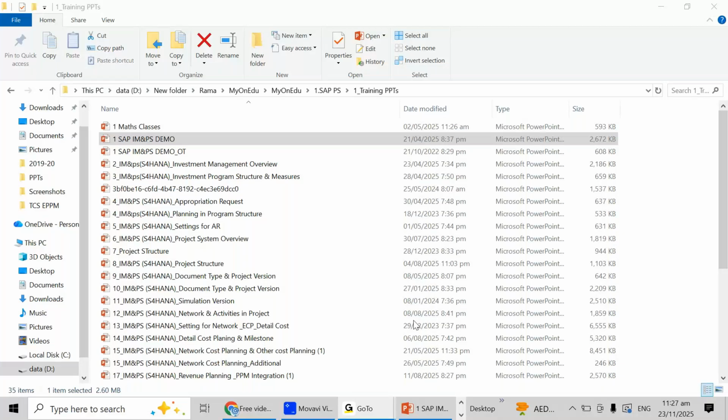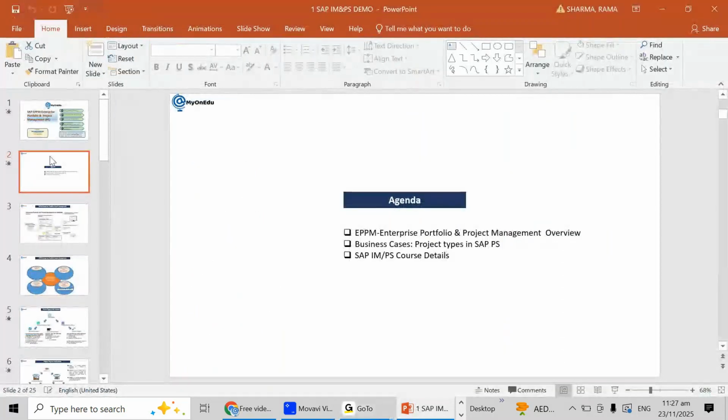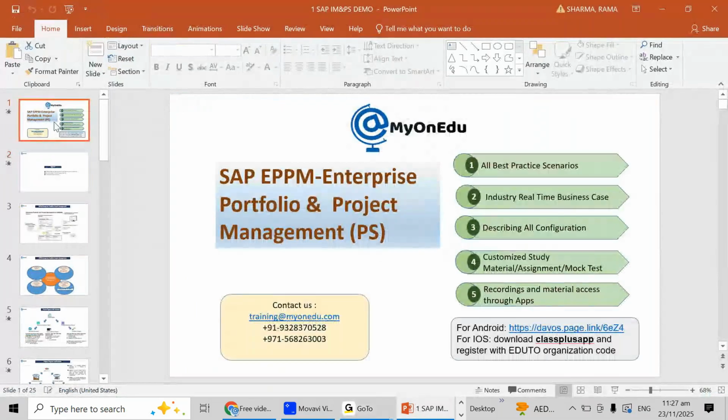Okay, so first of all, let us understand the concept of EPPM, Enterprise Portfolio and Project Management. And as you required to explain the basics, what are the basic objects and basic process of any project, I will explain that. And with reference to that, we will see how to perform these transactions in the system.